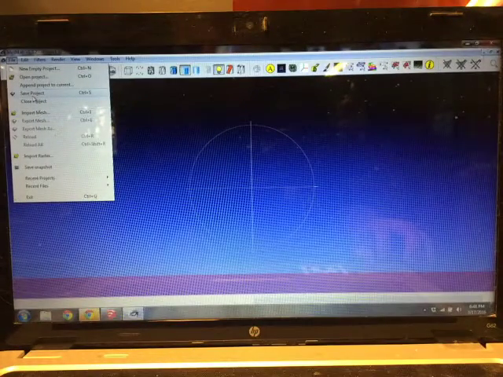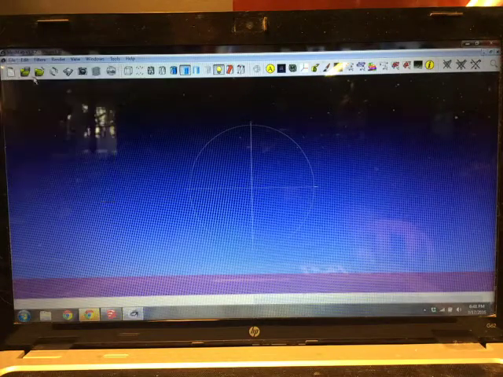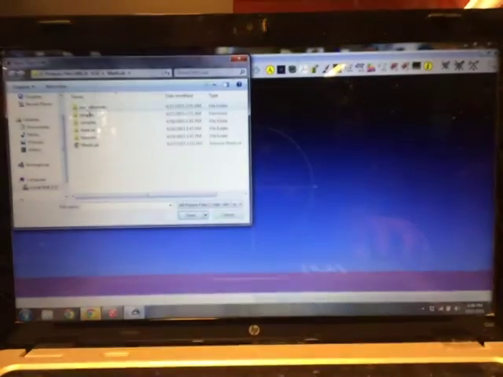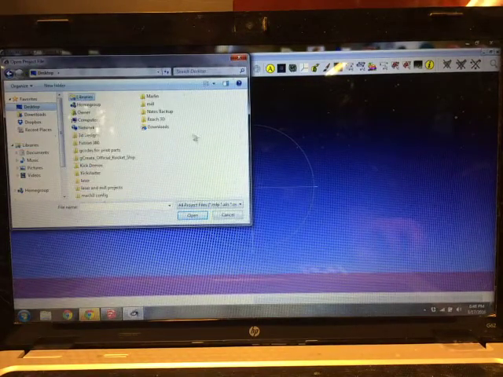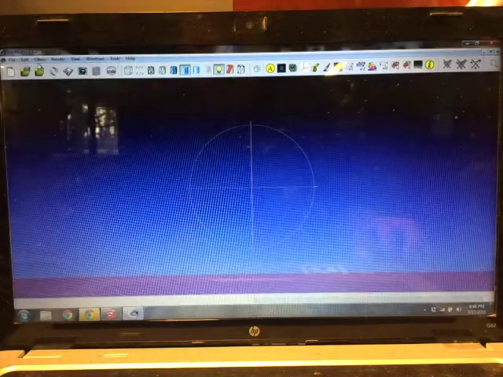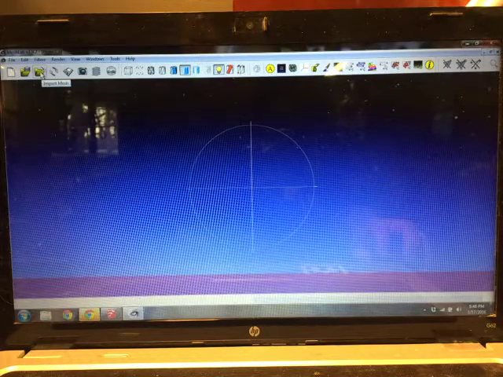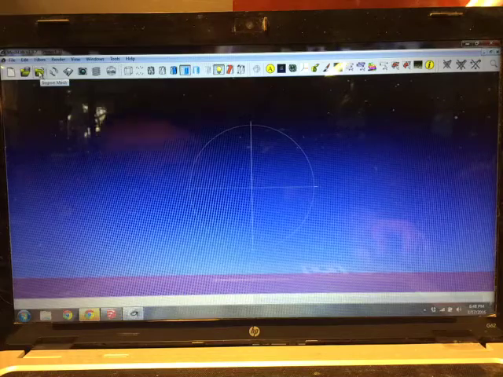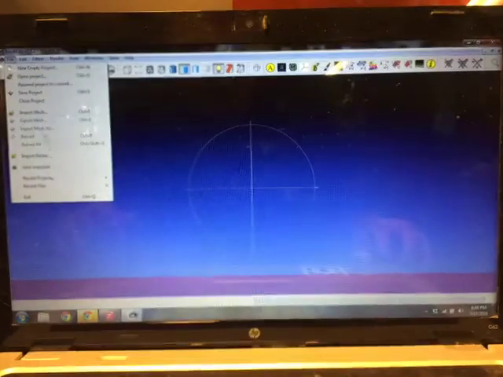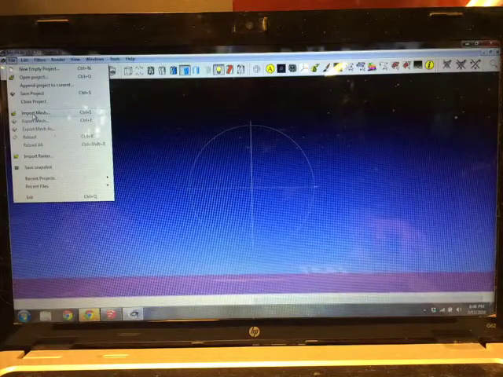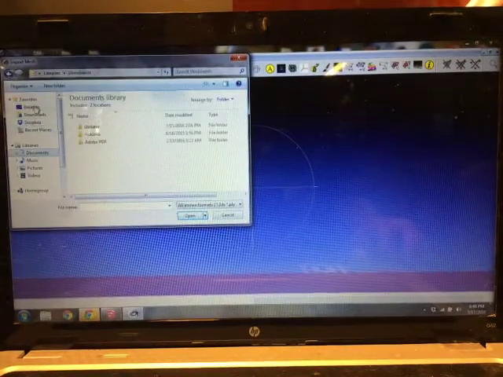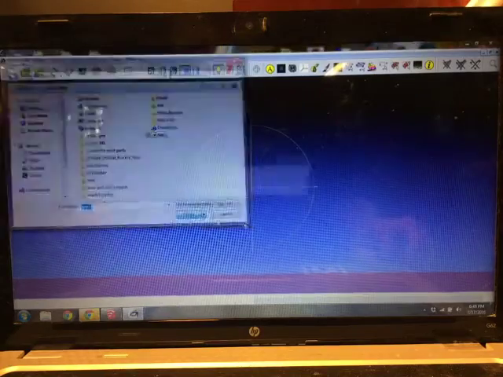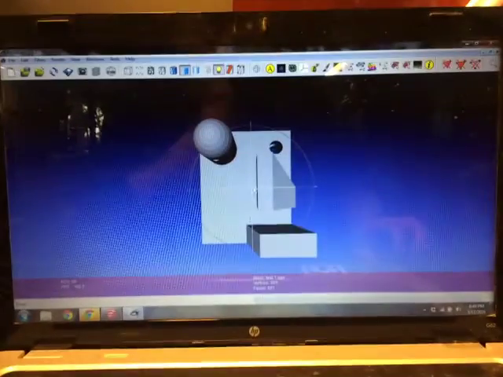File, open project, and let's see, I think this is desktop. No, I'm sorry, cancel that. Open import mesh, this little folder here. I thought there was an import. Yeah, import mesh, Control I. So import mesh, and then go up to desktop, test one, open it, and say okay.